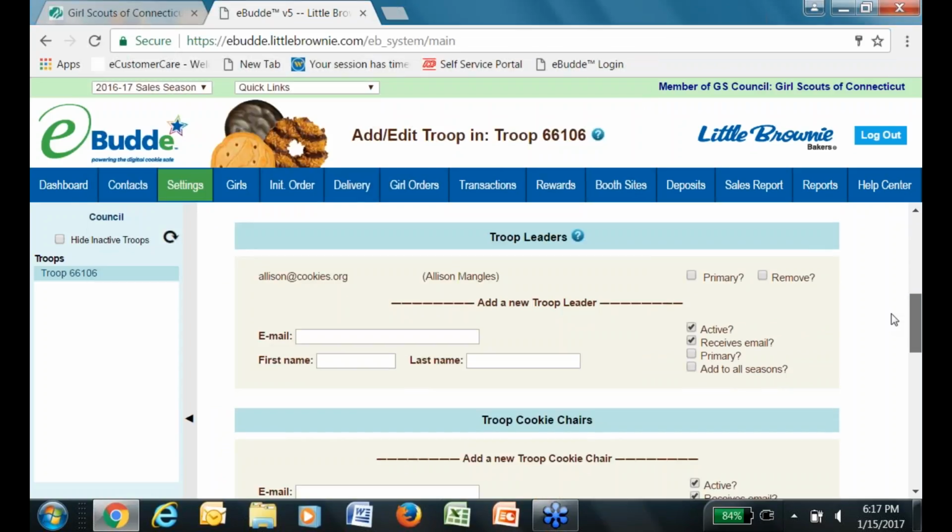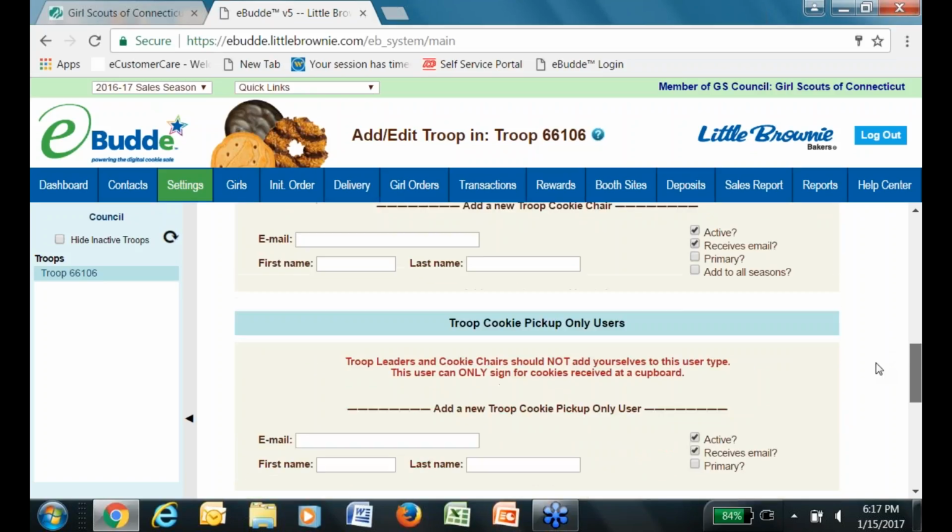So just scroll down here. So this is my information as a troop leader. I could add another troop leader. I could add a troop cookie chair.